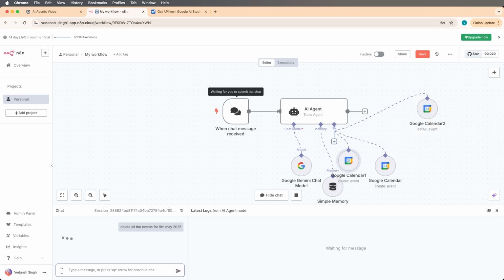Yeah, so ideally first it should be checking which events are there on 9th May 2025, and once it gets to know that, then one by one it should start deleting those events, right?